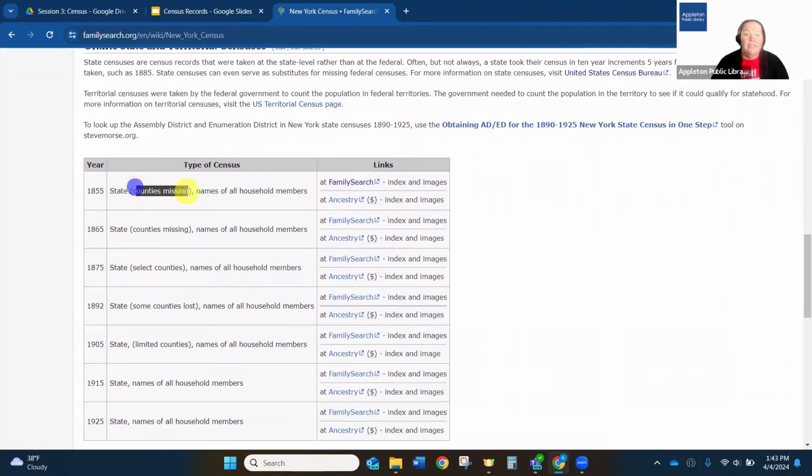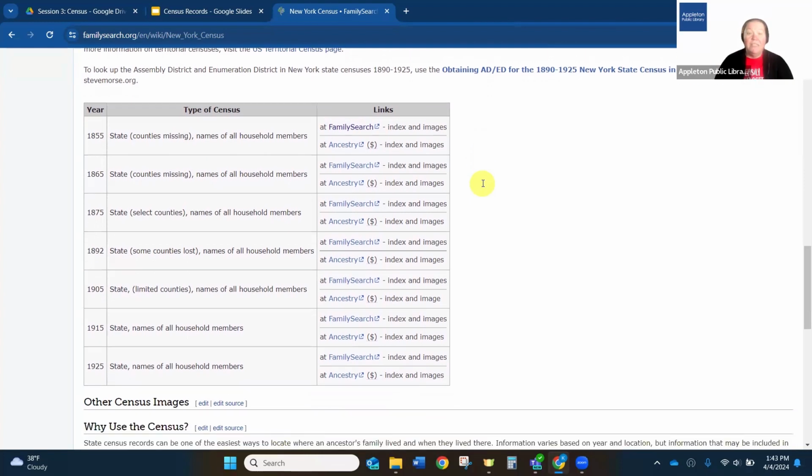And you can see things like it says counties are missing or select counties. And then there's links over here to show where you can access them. So if you see a little $, that means it's on a site that's going to require a subscription. But thankfully, many of these are available on FamilySearch, and I'll also show you in a little bit how to access them through HeritageQuest, which is very similar to Ancestry Library Edition, and how you could access that from home. But again, you can see a snapshot overview of what is included for New York ancestors.